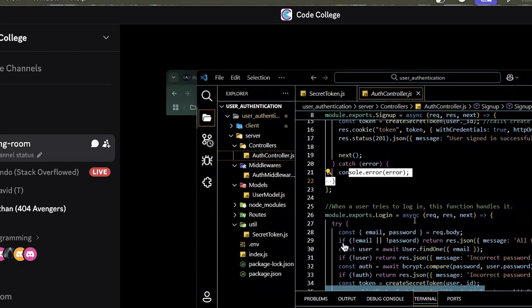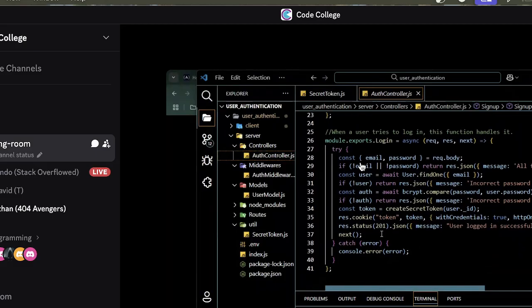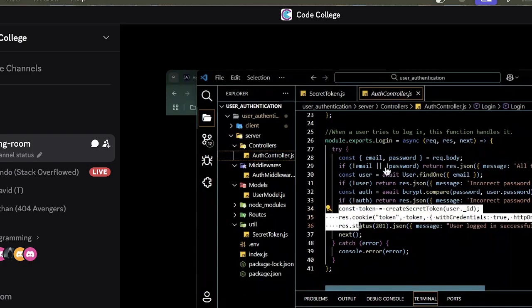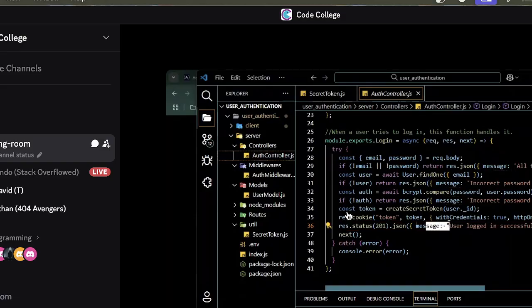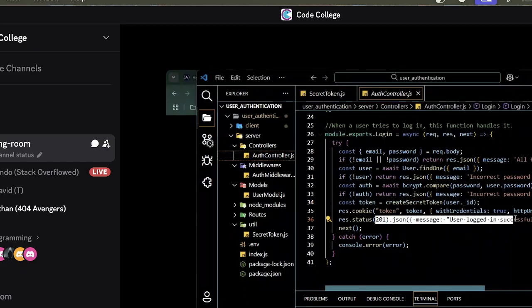So now if we go to our login, we've got another module here exporting the login. This is just handling all the login functions. On line 34, we've got our token, which is equal to our secret token and user ID. Then we're requesting the cookies, which is the token with the credentials for the client side, for the front end side. Then after that, we're requesting status 201, which is just saying your user has successfully logged in.